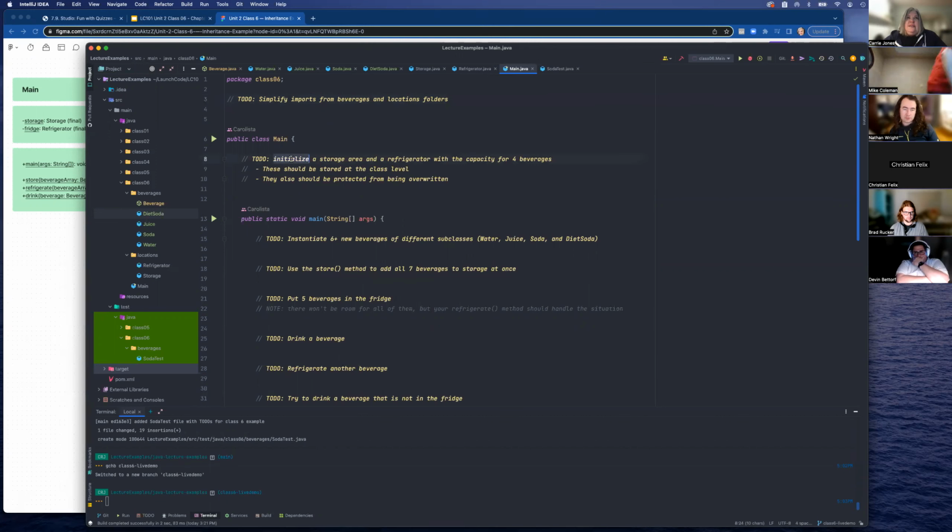we want to initialize a storage area and a refrigerator that has the capacity for 4 beverages. This refrigerator is jam-packed, y'all. We have room for 4 beverages and 4 beverages only. Mostly just because I didn't want to instantiate a billion beverages for the sake of giving this example.